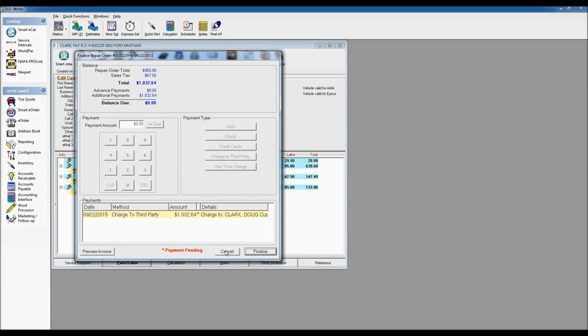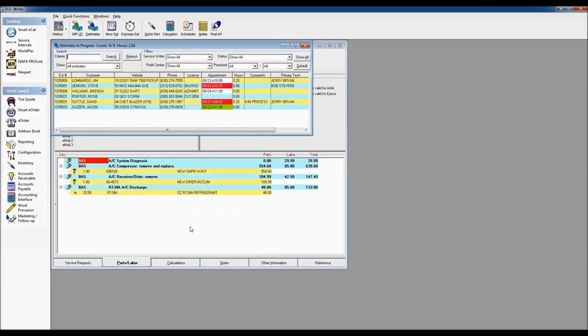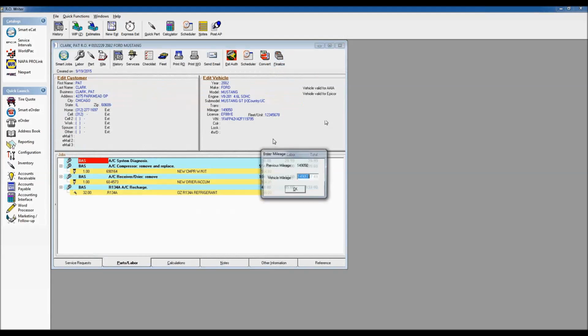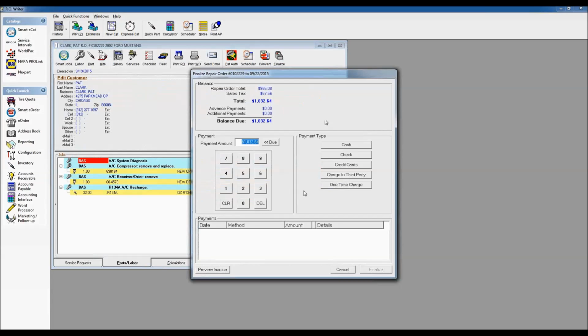I'm going to go ahead and click on Cancel. I don't want to actually charge that to a third-party account. But when we cancel, we get back out of our payment window, and when I click on Finalize again, it takes me back in, and now we can start the whole process all over again. Now we've got our third-party charge, which says I've got somebody else that has an open account where I'm going to assign this AR balance.